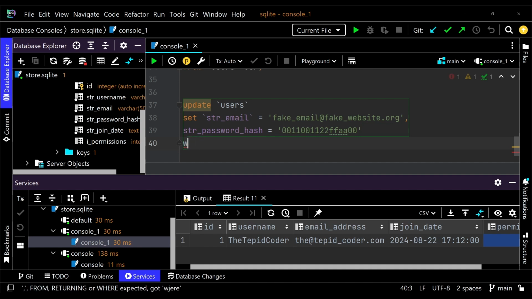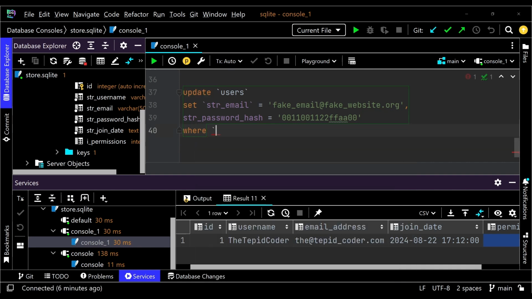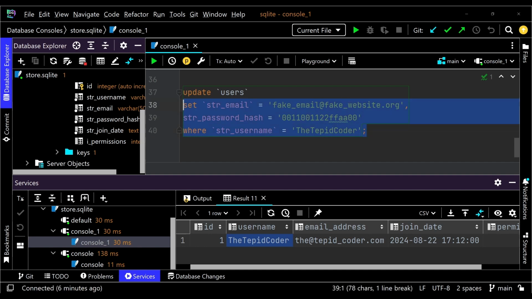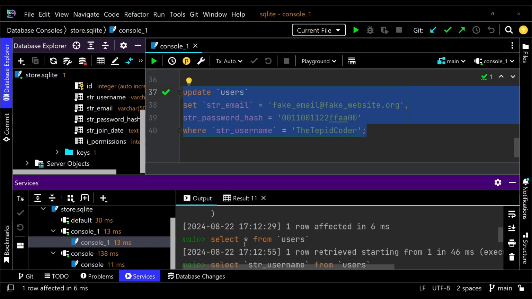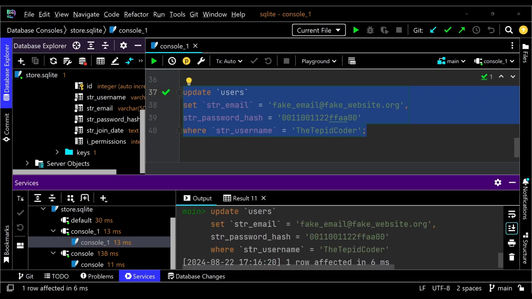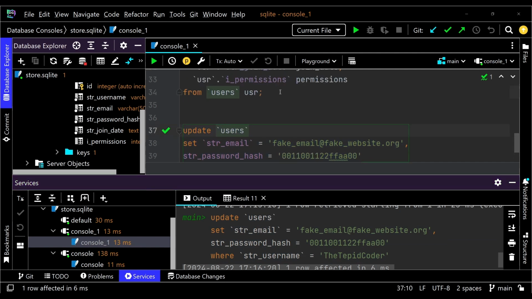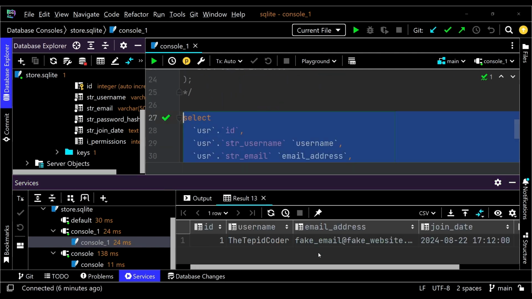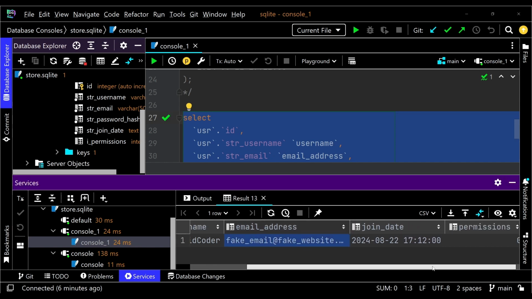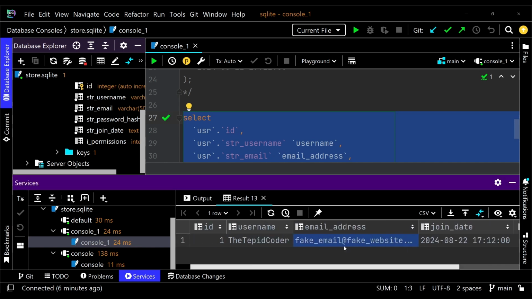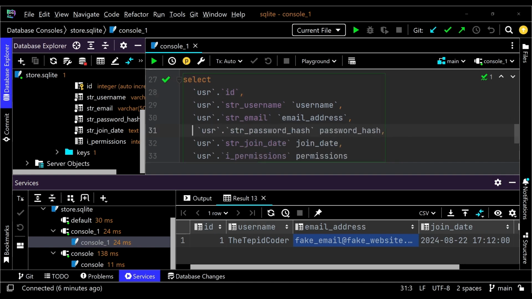I can say where it's going to be my ID for that user equals 1. So right here. I could also say where the username equals tepidcoder if I wanted. It's faster to do it by ID, but if I wanted, I could say where str_username equals tepidcoder. So let's try that first. So I ran that. If I look at output right here, you can see that it ran that update. So that's cool. Let's try and select it again. Okay, tepidcoder, fake email at fakewebsite.org. Okay, and my password hash isn't being shown here because I didn't actually select it. So let's pull that in now.